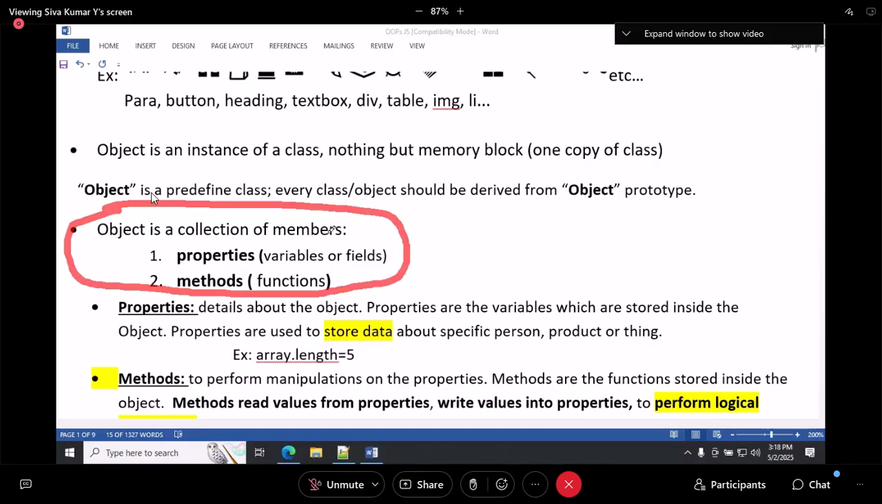This is the definition of the objects. An object is a collection of members. What are the members, sir? Properties and methods. Generally, every object has at least one property and at least one method. Without any property or any method, generally we are not creating any object. No use. At least one property, otherwise at least one method is required.